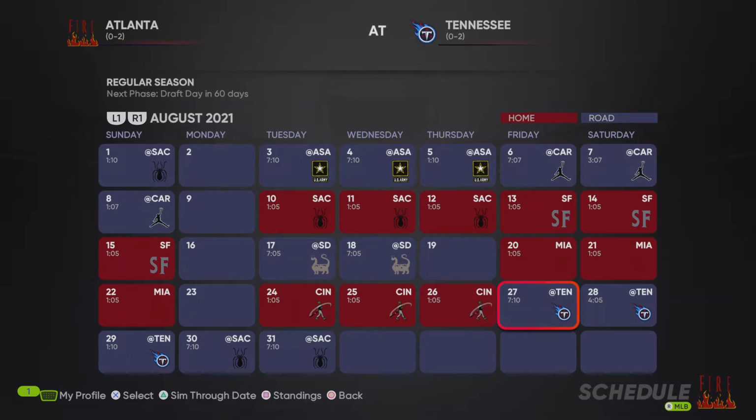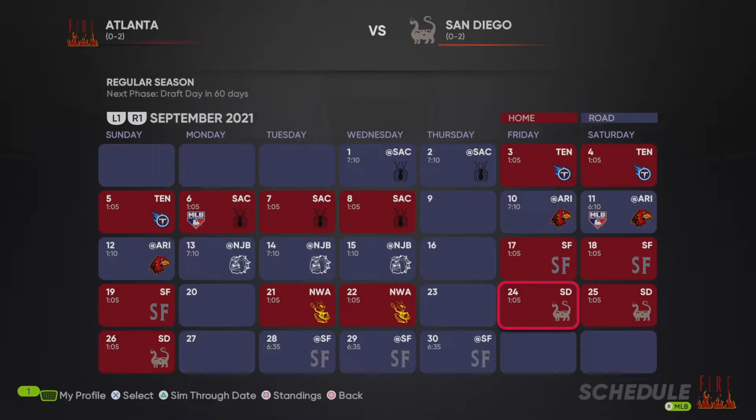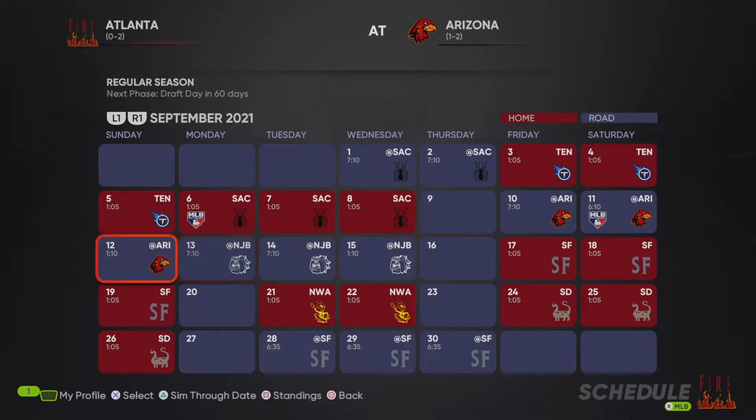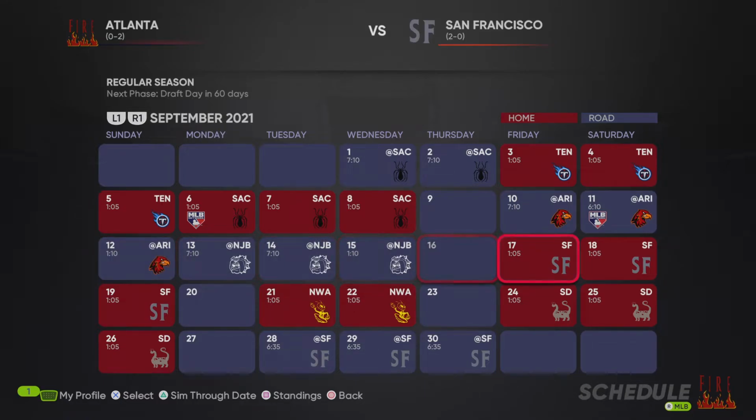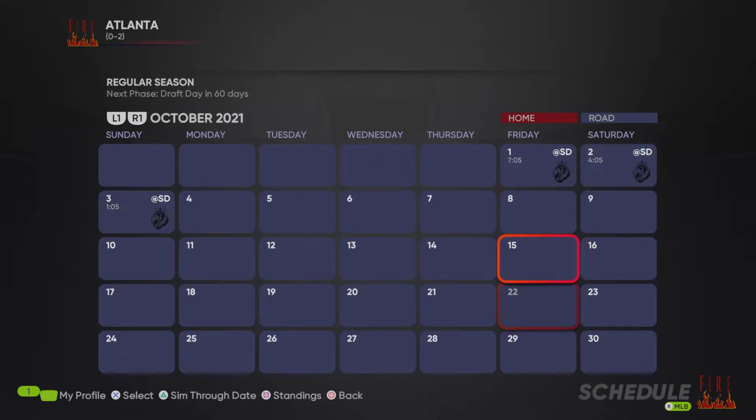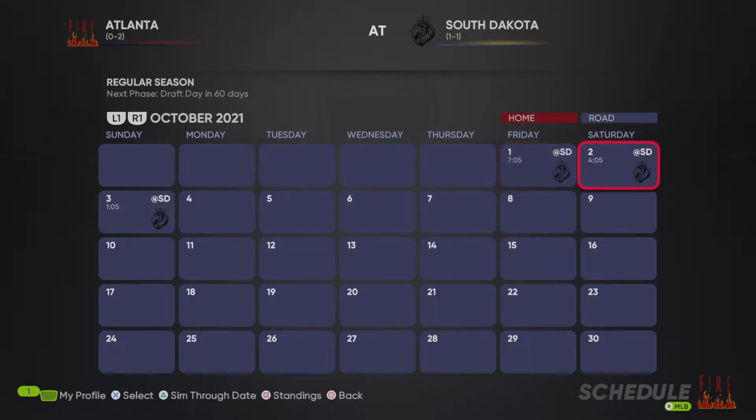We even got the Tennessee Titans on here. Look at that. Who else we got? The Bulldogs, Hawks. These logos y'all created are just absolutely incredible. And then we have the Lion Kings, South Dakota Lion Kings. I didn't create that logo. The logo was already in the game.